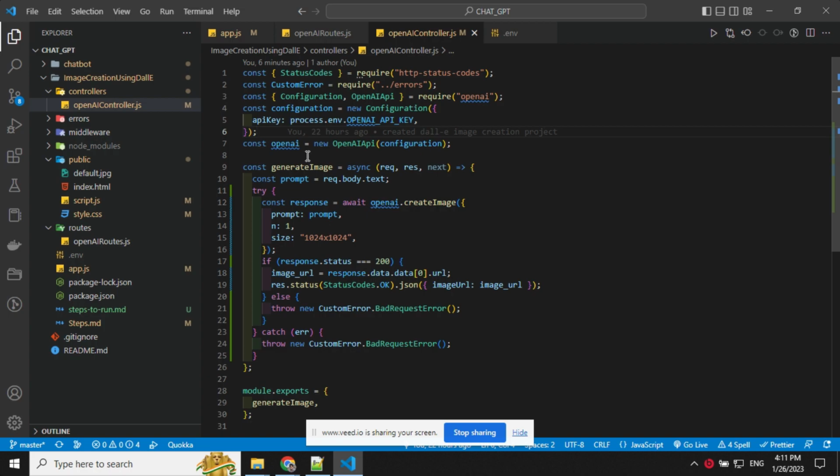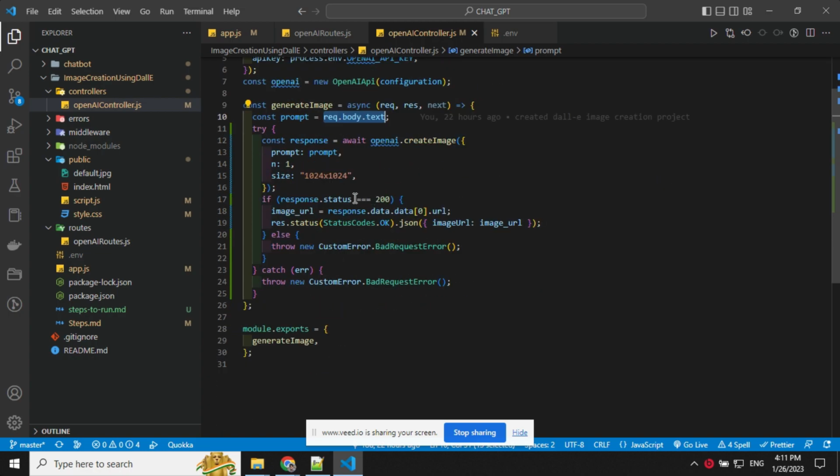Coming to this next, we can see here we have loaded this configuration. And once we have this configuration, we just need to write these 3 lines of code, which is create image, and we are passing the prompt which is coming from the request body to us, right? And if this response is successful, we are extracting the data URL and sending it as a part of our response as an image URL. And if there is an error, I am handling the error. So that's all.